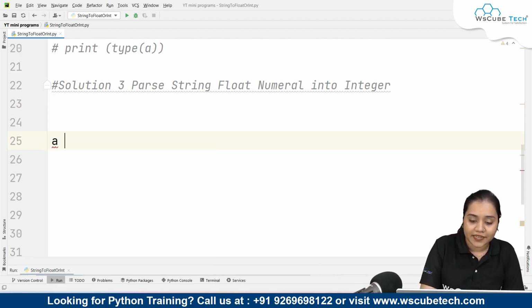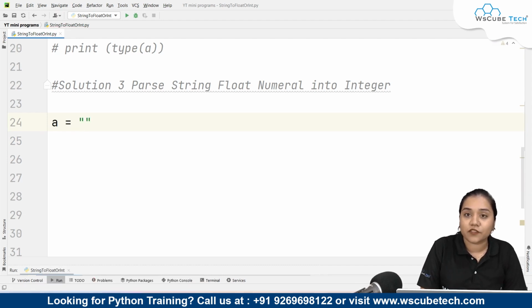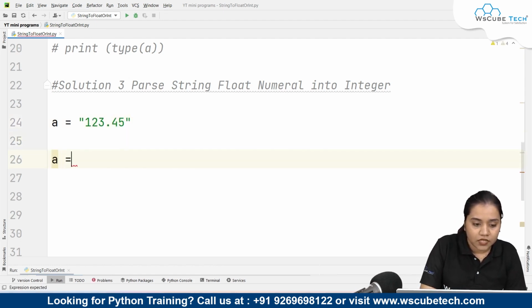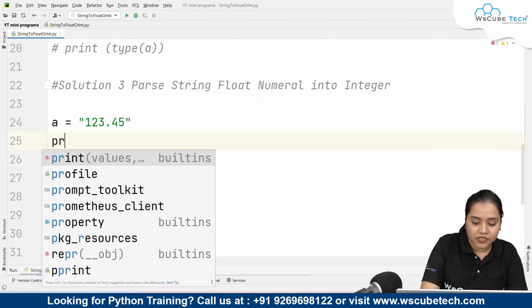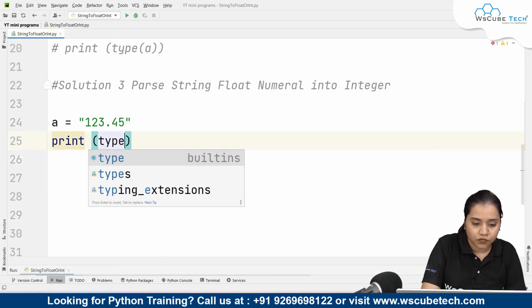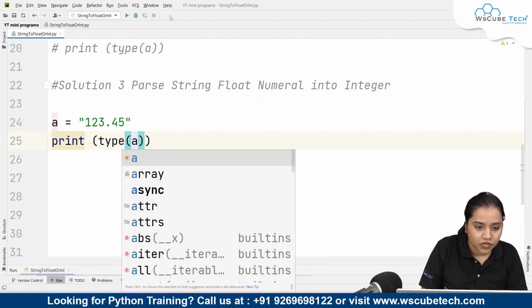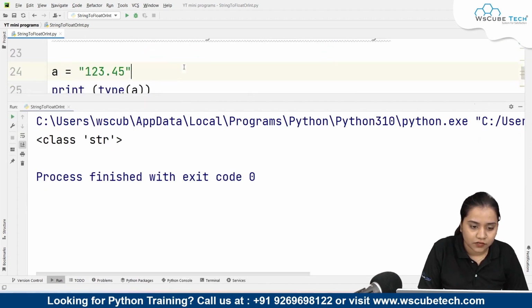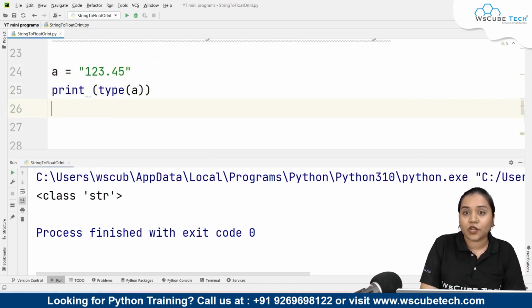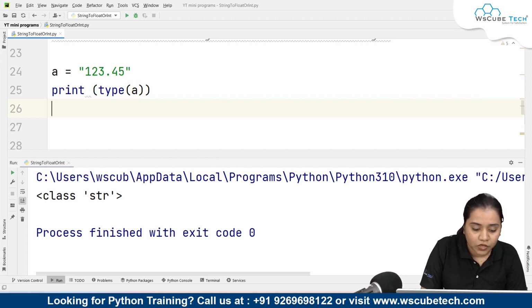That means I will again take a string A equal to, but inside this I'll pass a value of float, and then it needs to be converted into an integer. So I'll be writing 123.45, and if I write A is equal to, first of all let's print its type. So print type of A, it would give a string, as we can see over here. Now what do we need to do? We need to convert it into an integer. Now how to convert it into an integer?